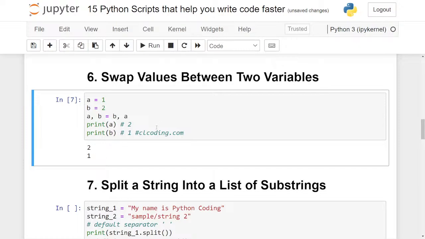As it gets swapped, the values of a and b are swapped after this line.